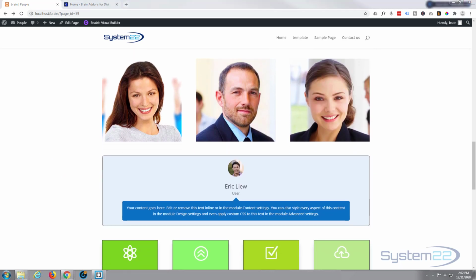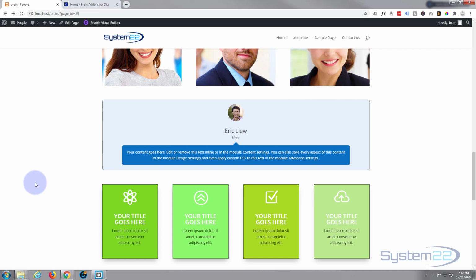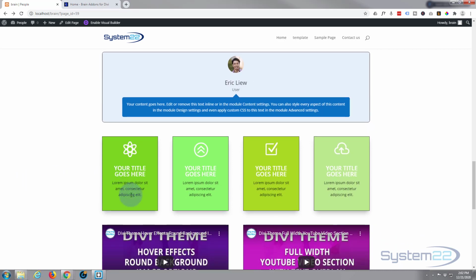Just down below that we've got our little review or testimonial. Here we've got some icon boxes, and again they're nice little info boxes that you can have the various different elegant icons popping up there to use as you will.